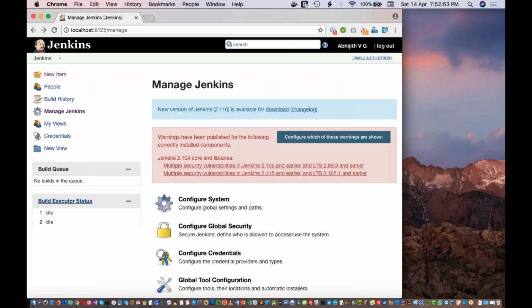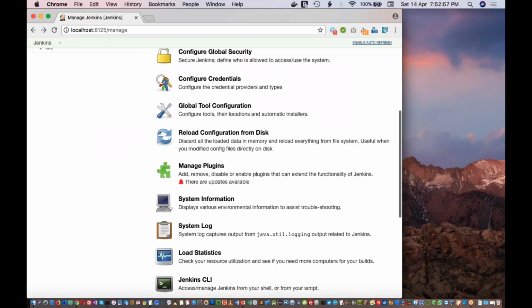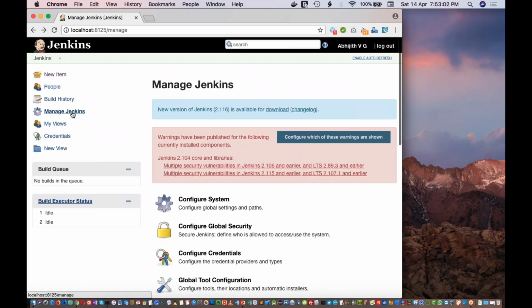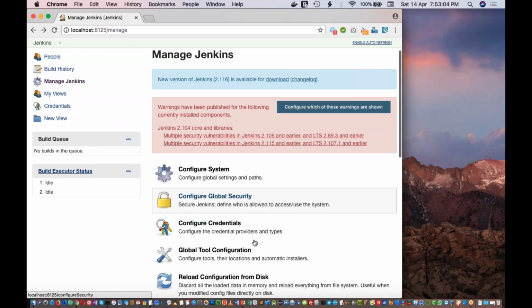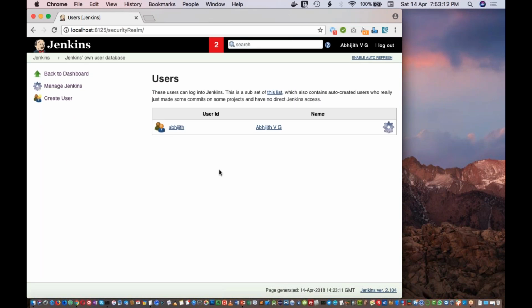So what you have to do is create a new user. That is what we are going to see now. I'm going to create a new user. In order to create a new user, first you have to go to Manage Jenkins, and inside that you will see this Manage Users section. You can click Manage Users, and here you will see the list of users that you have created.